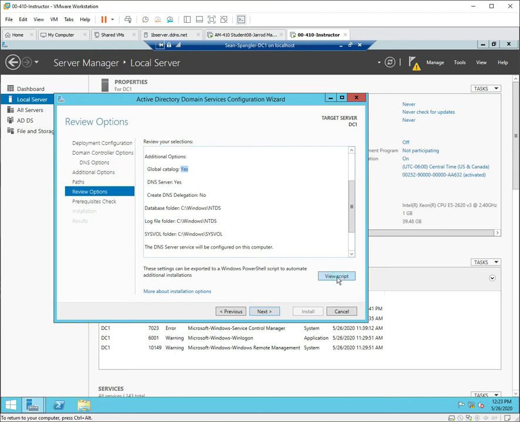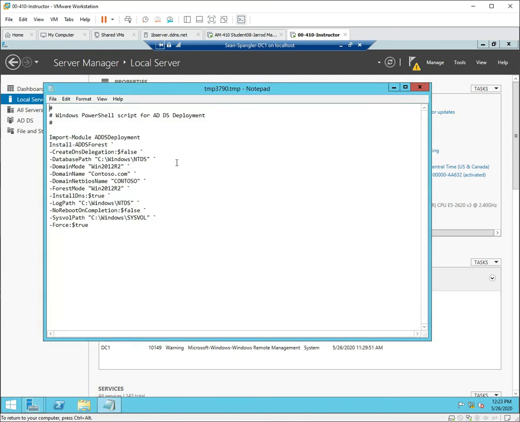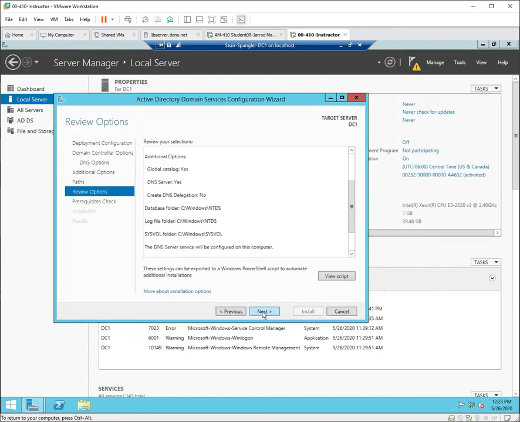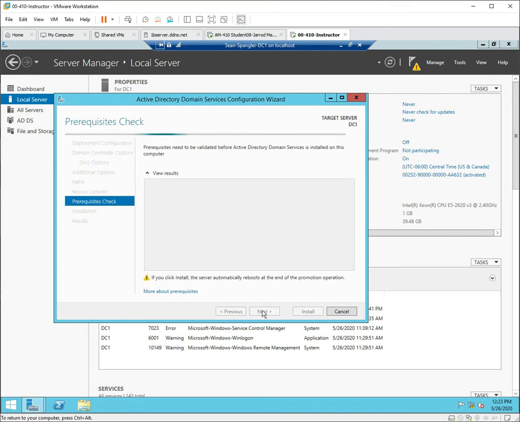Again, we can do a view script here. This is what it's typing in PowerShell to do everything that you just saw. So if you wanted, you could save this and run it as a script later. I'm going to hit next. And now it's going to actually set it up. First we installed it, now we're going to actually install and deploy it.